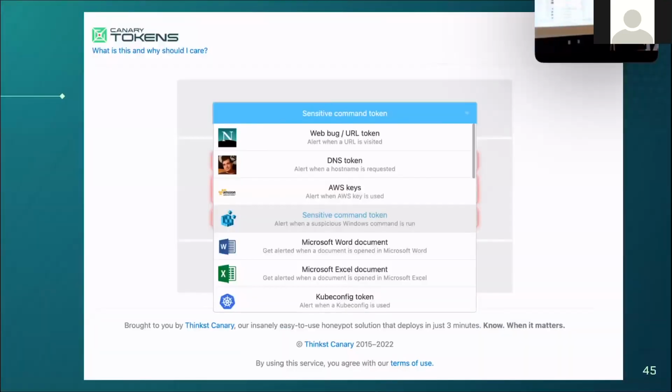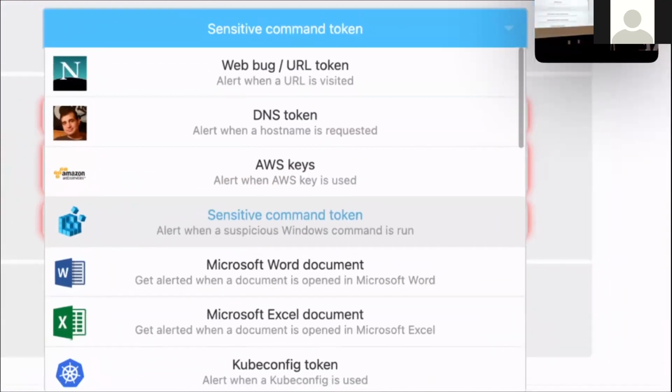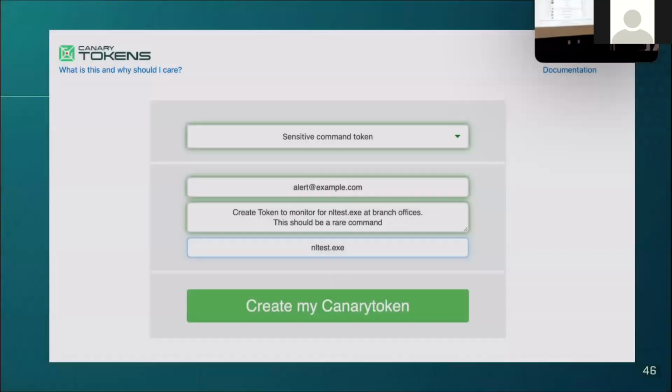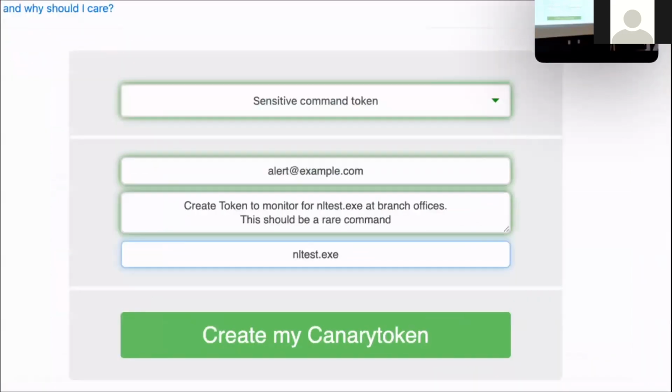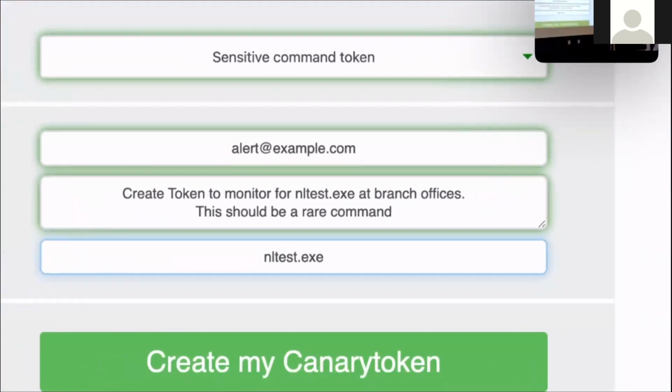The command you're going to choose is your sensitive command token, which has the little registry icon. You'll put in an email where you want the alert to go to. You can also send that to a webhook, so if you don't want an email, you can do that. Then you put in a note on the purpose of this token, and the name of the binary you're interested in monitoring, nltest.exe.